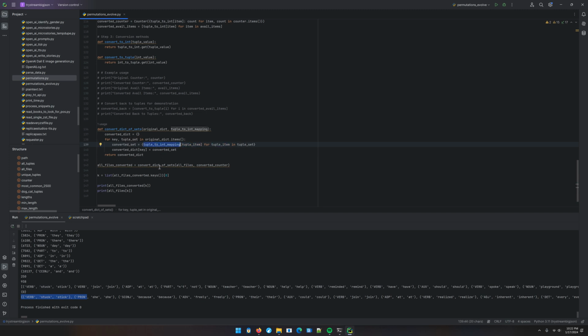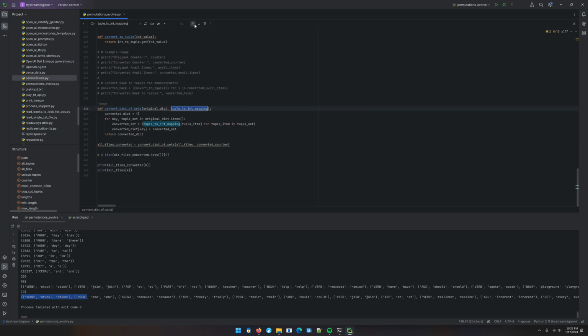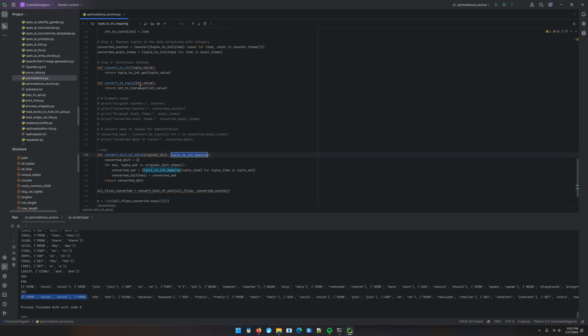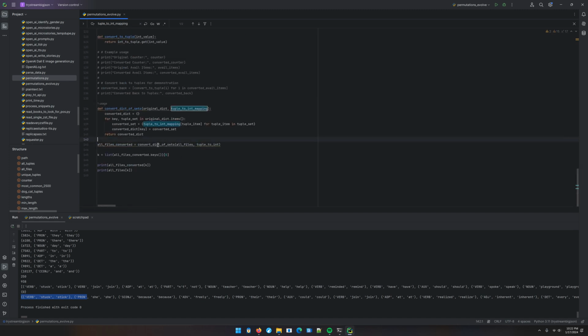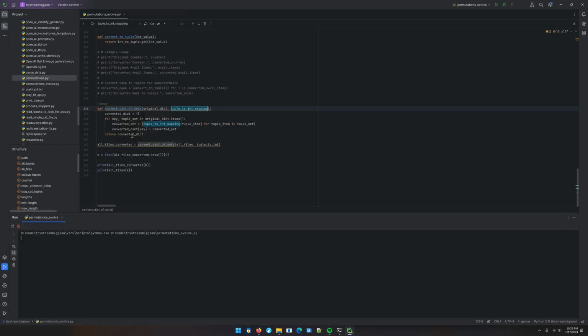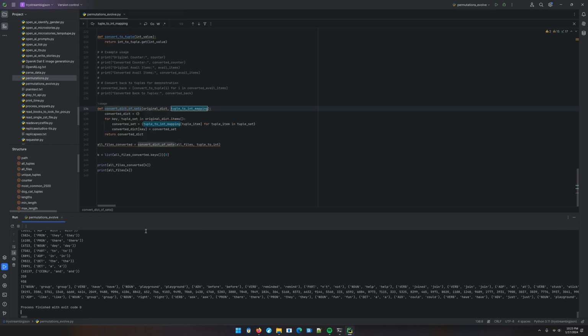Tuple to int mapping. This should be working. Tuple to int mapping. Did I pass the wrong thing? Tuple to int. I don't know how that worked at all. Is this real life? I just completely passed the wrong entire variable.